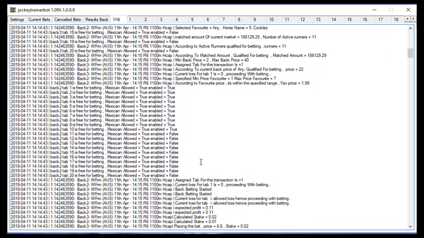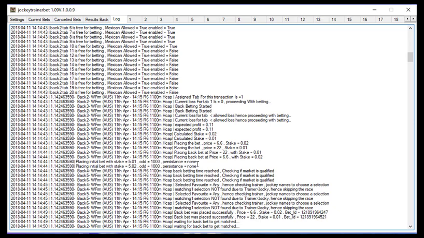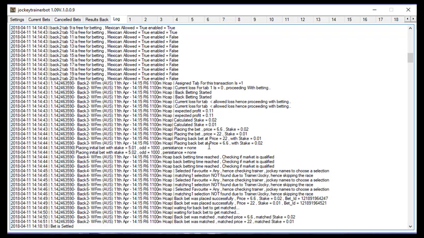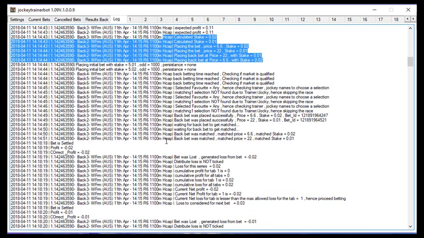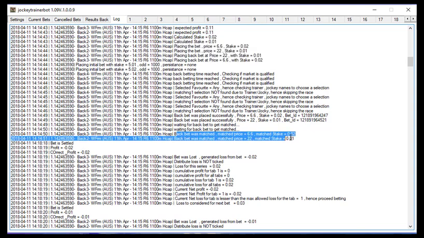And then after the race is finished, it does the calculations here and tells us it's placed the bet there. If we go down a little bit further, this is the result. So the result was the bet was placed for 2p.